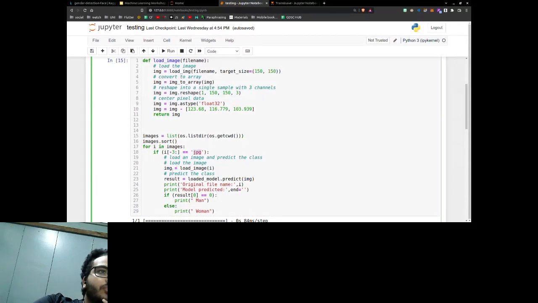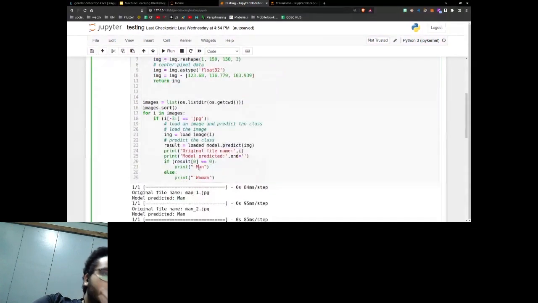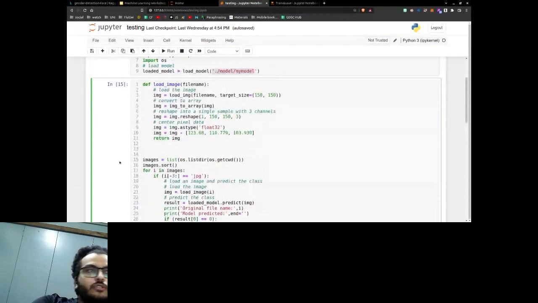Then we load it into this function, and from this function we can predict our image and get the prediction of our model. If the prediction is equal to 0, then it's a man, else it's a woman. So we can just run that.